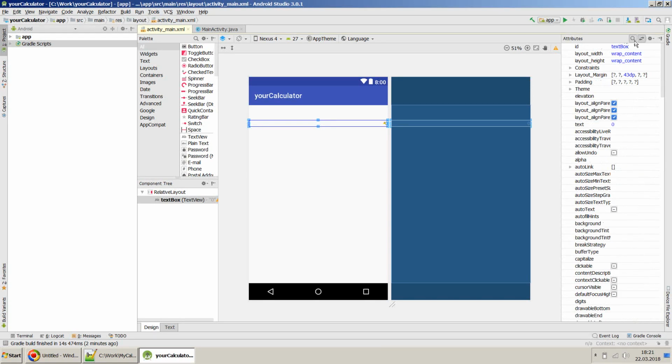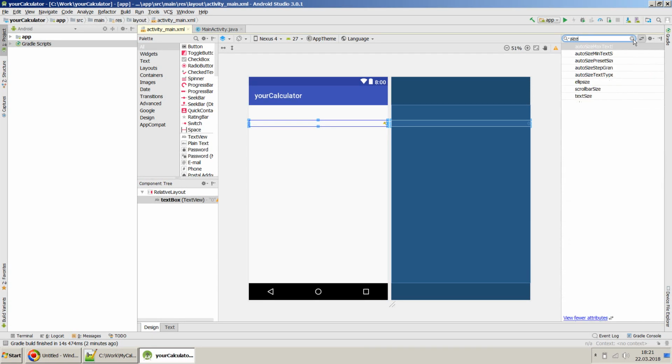Probably I can look if there is something called size as a property, and text size I would like to increase from 14 to say 24. I'm not sure why it's not taking 24. Yeah, 24. So now it looks good.